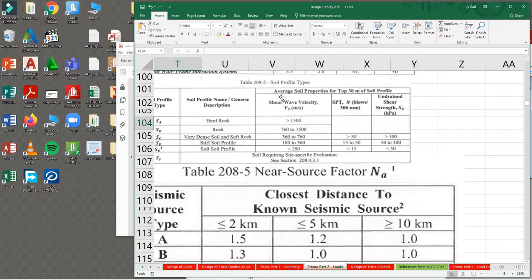And then, makikita mo dito yung SPT value. SPT stands for Standard Penetration Test. So, ito yung kailangan natin, yung N value. So, this is the number of blows per 300 mm. If your N is greater than 50, then gagamit ka ng S sub C. If your N value is from 15 to 50, then gagamit ka ng S sub D. Itong kailangan natin, yung soil profile, ay yung standard penetration test N value.